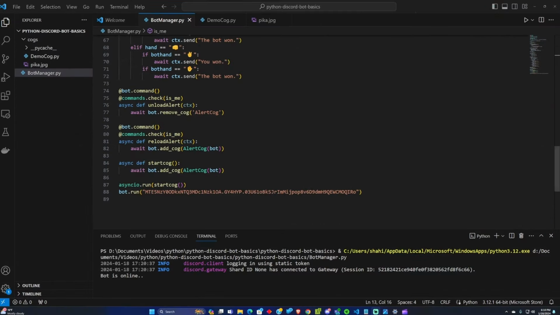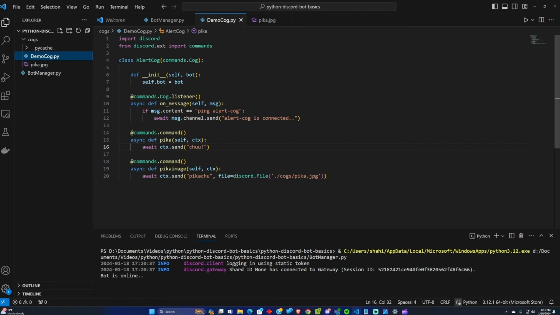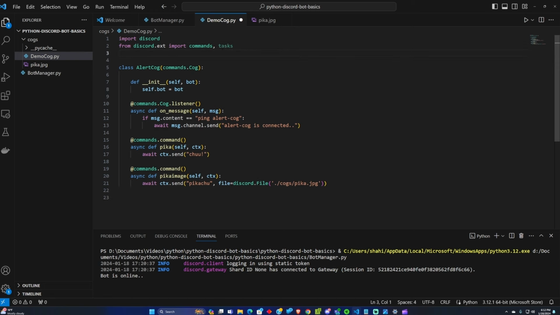Now we are going to talk about adding tasks to our Python bot, and we're going to add an example task inside of this demo cog here. Now, one thing to note is tasks need a way to start and stop. So let's go ahead and add some tasks for our demo cog here. The first thing we need to do is import tasks from discord.ext, and we also want to add datetime from Python.